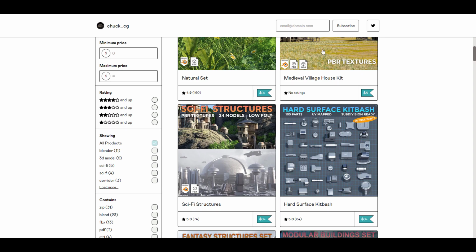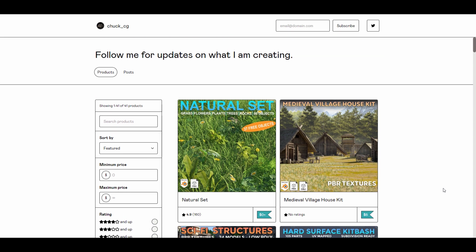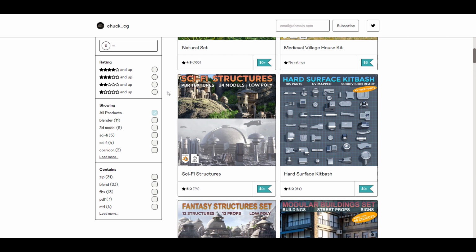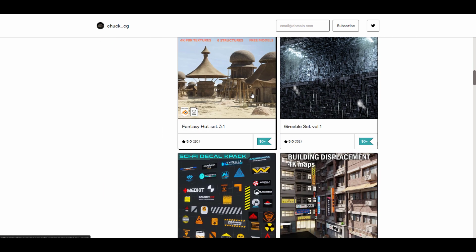Meanwhile, if you go over to his storefront, you'd also notice that there is a huge set of things that you can get for free. It does have the nature set, and the nature set contains 37 objects that you can get for free, both Blender and FBX. You can also take a look at the sci-fi structures that is also available for free. There's just a whole lot of things you'll be able to get here.